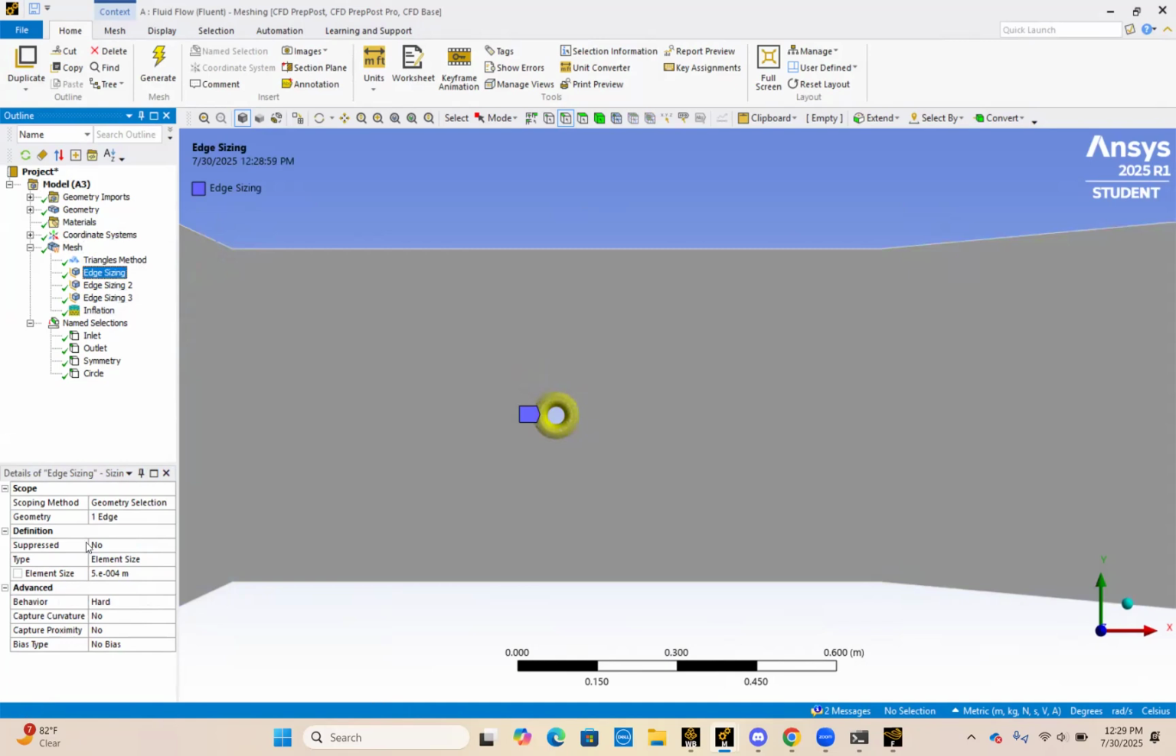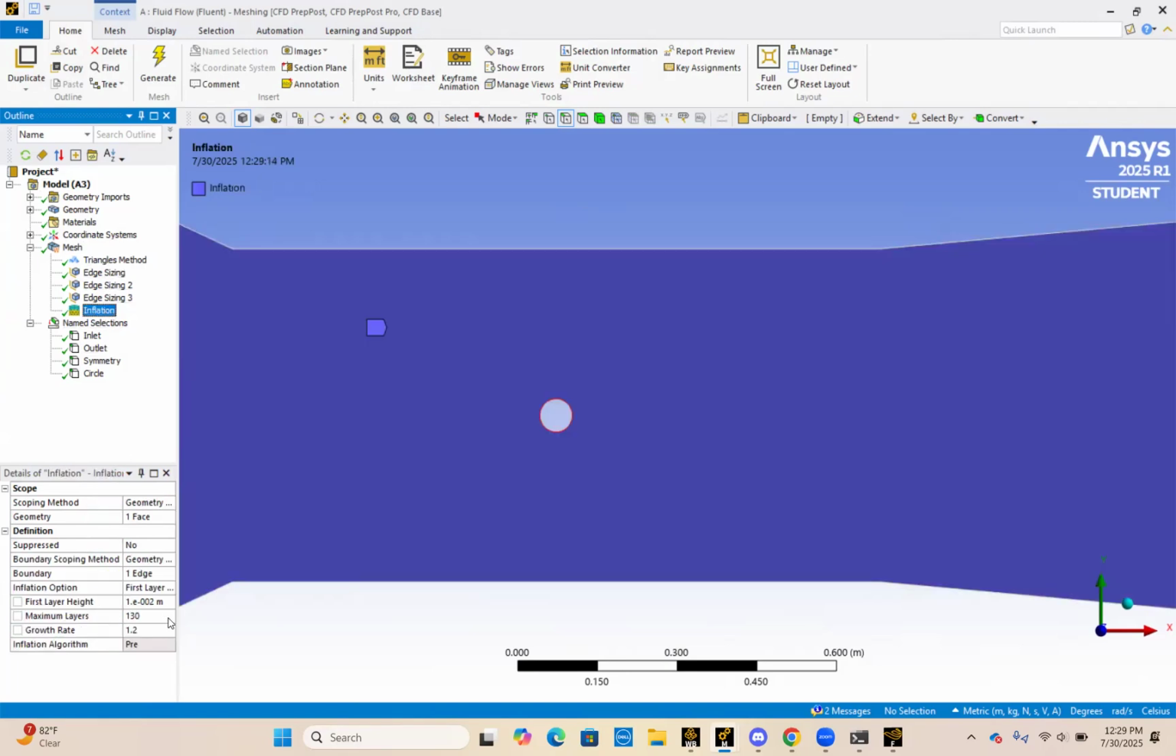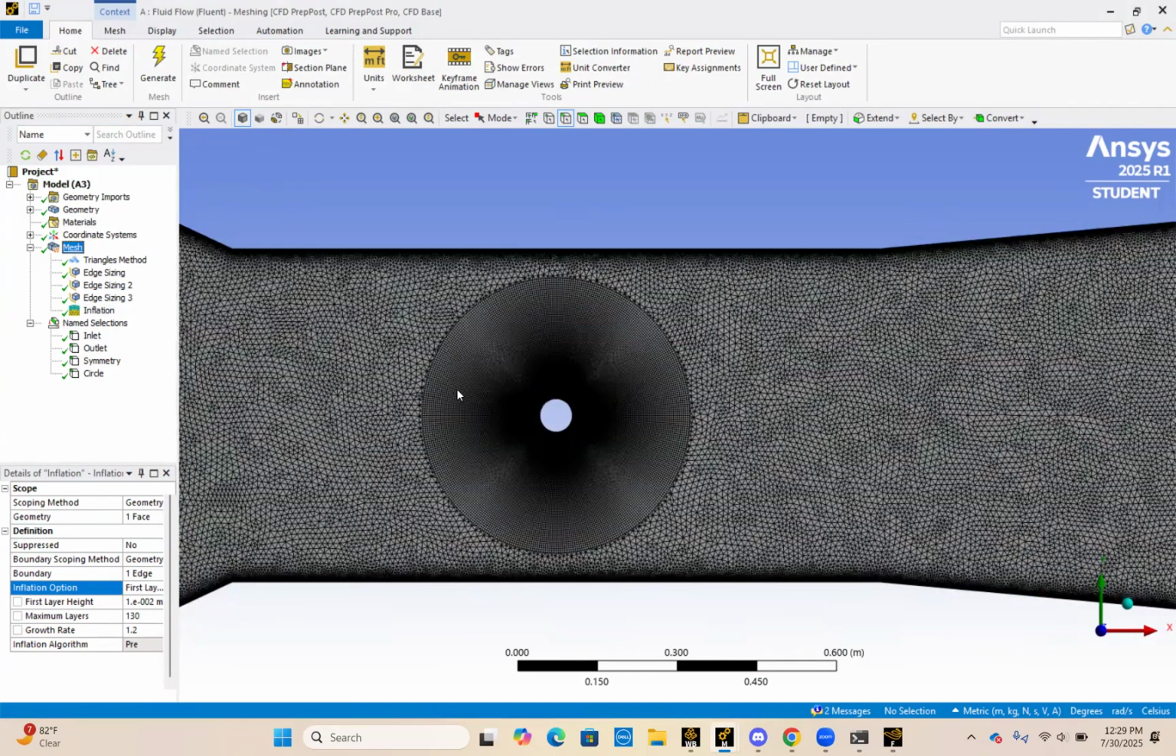Actually, before I move to this, I set capture curvature to no, and I set behavior to hard. It should help with boundary layers a bit. Also save a little computation time, which is pretty important. Now let's go to inflation. There's a few different types you can do. I have first layer thickness. You can do smooth transition, but first layer thickness I tend to find seems faster when I do it that way, and the result is fine in my opinion, right?